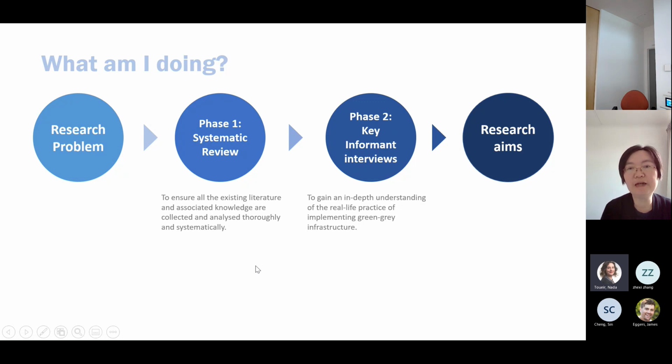And the second phase is key informant interviews. From the first phase, I will identify a few case studies globally, including New Zealand. From the New Zealand case studies, I will choose a few to interview planners, designers, and construction workers, etc., to get a real understanding of their practice and how they are implemented.